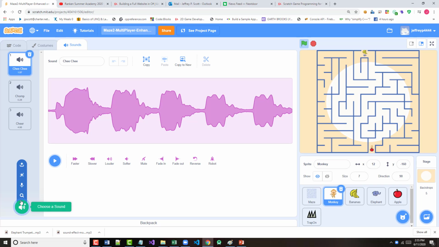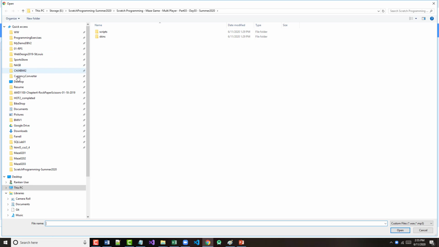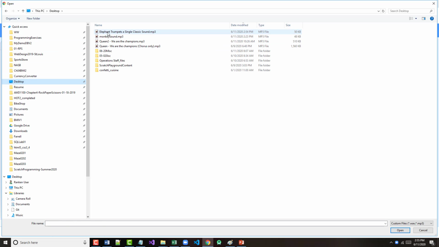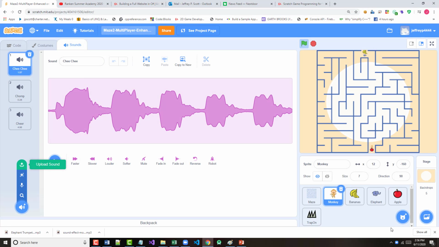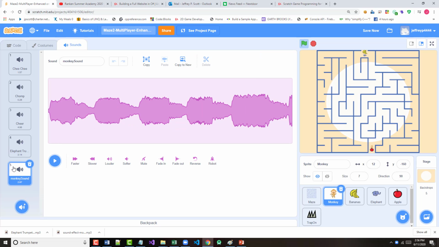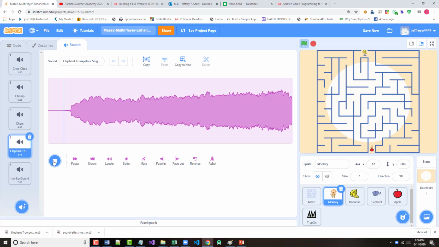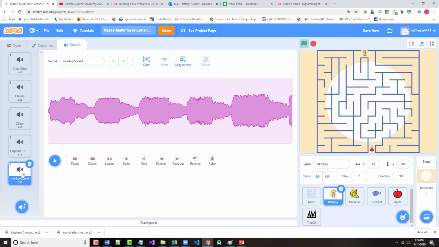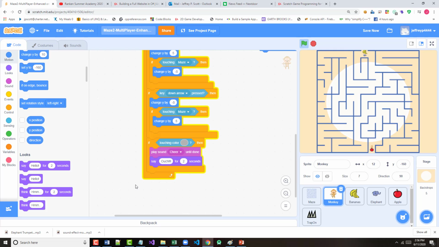Alright, I'm not sure if this is going to work or not, but we're going to try it anyway. So I'm going to sound, and I'm going to try to upload a couple sounds here from my desktop. I've got an elephant sound and I've got a monkey sound. Neither one of them are big. There's the monkey and there's the elephant. So here's the elephant. Here's the monkey. Okay, so I'm hoping now that what I'm going to try to do here will work and we can finish this up in a matter of minutes here.